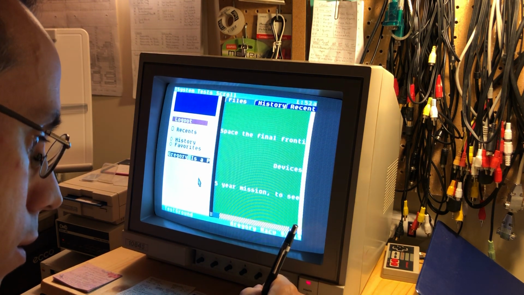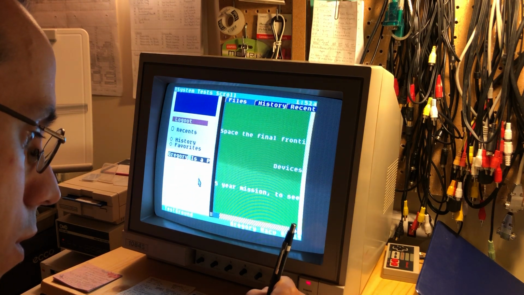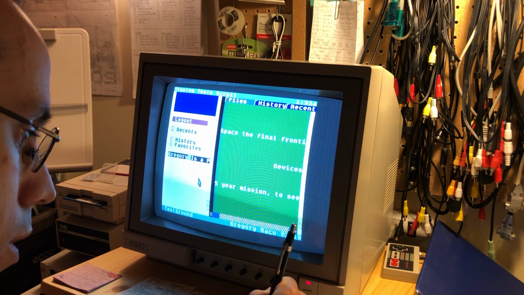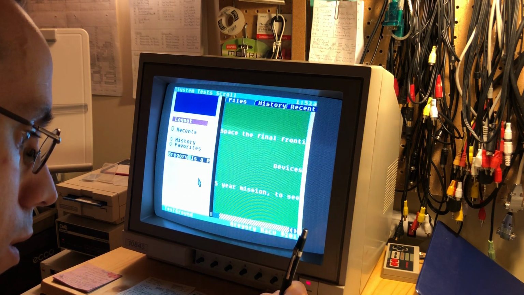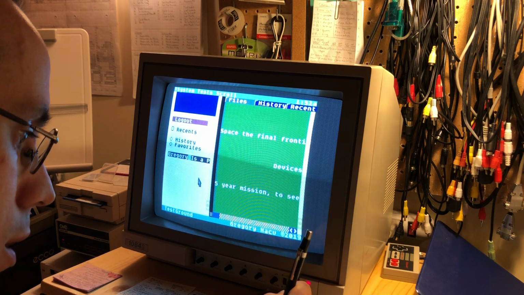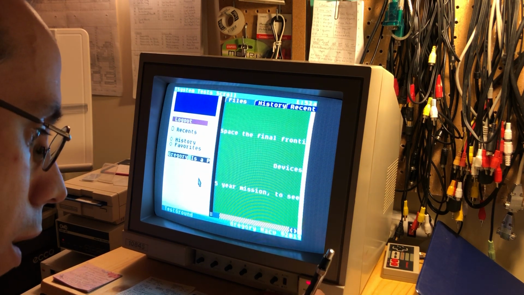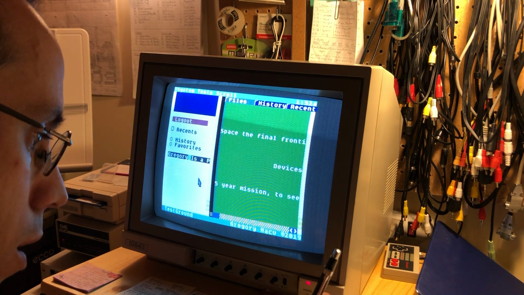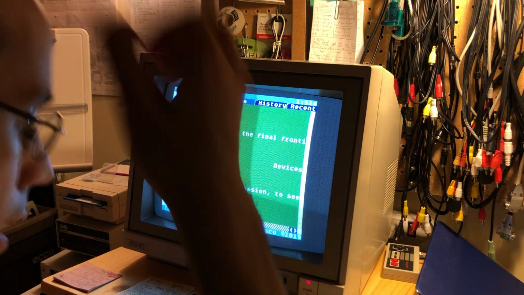Okay. Left, shift, plus, right, shift, not working. Okay, so we'll look at that in a second.